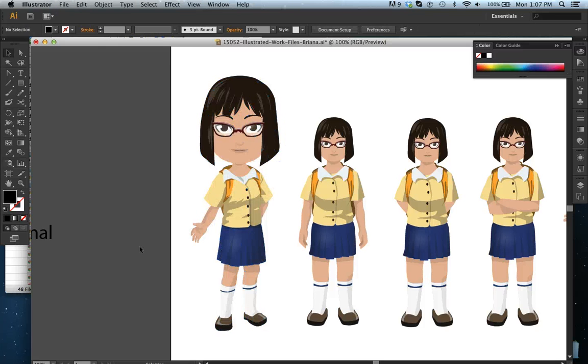Anyway, that's how you make the bobblehead illustrated character sets. Hopefully this is helpful for you.